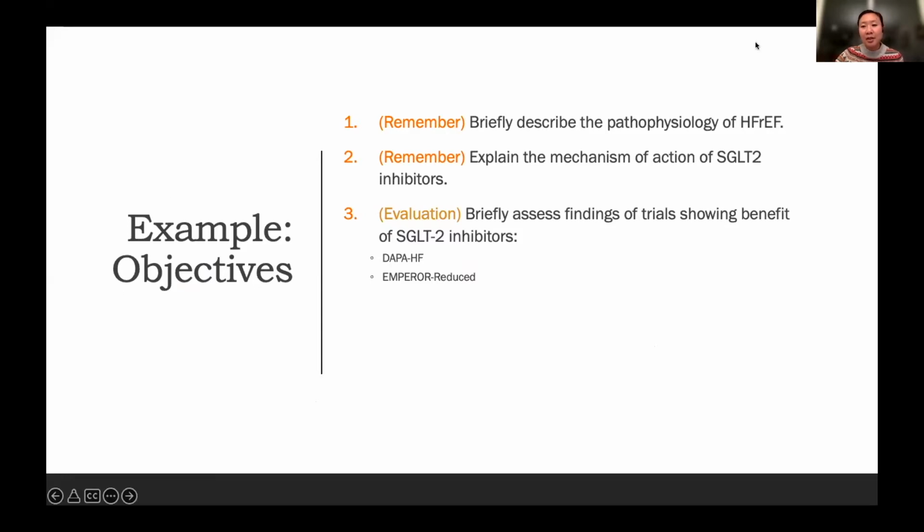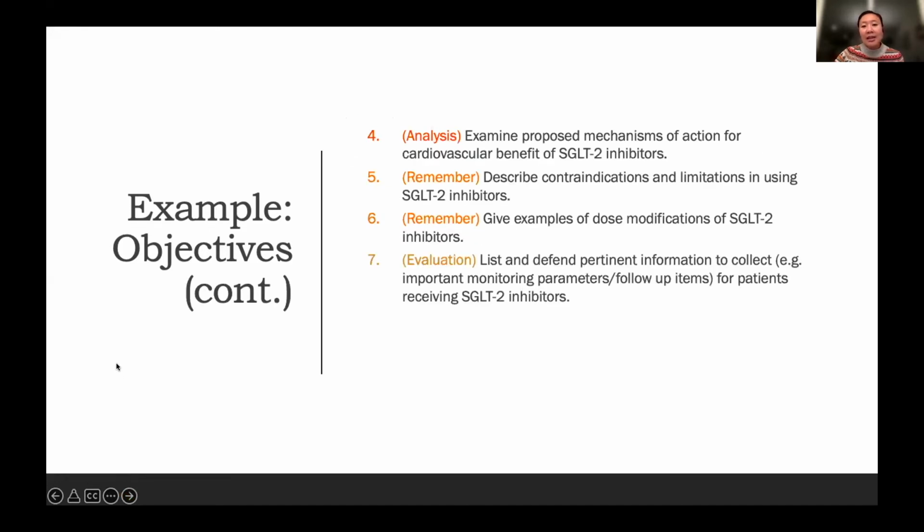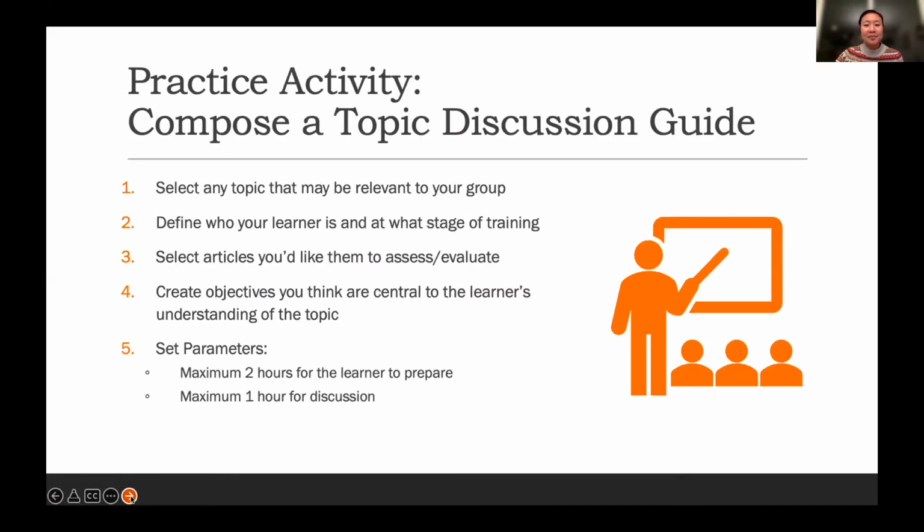So first, remember: describe the pathophysiology of heart failure with reduced ejection fraction. Explain the mechanism of action. So these are a bunch of recall. But then we move into some evaluation: assess the findings of the trials showing benefit of SGLT2 inhibitors. And then we have a gamut. Analysis: examine proposed mechanisms of action for SGLT2 inhibitors. And then more remember and evaluation. I won't read through all of them, though. So that's pretty much it.